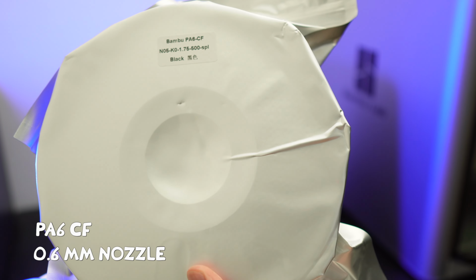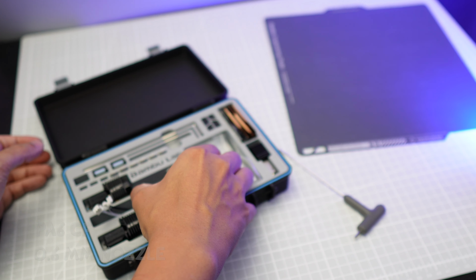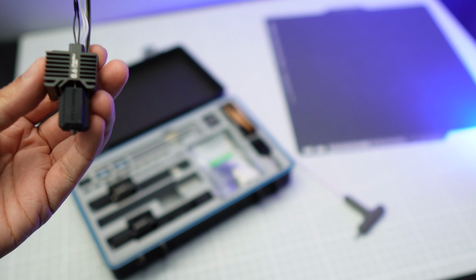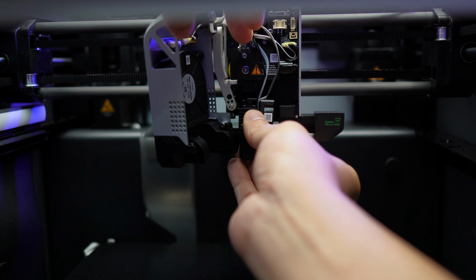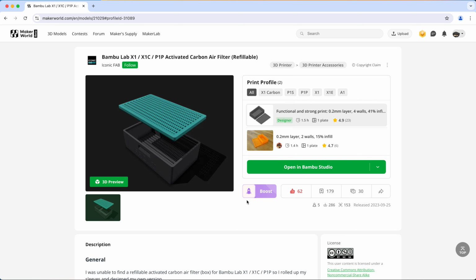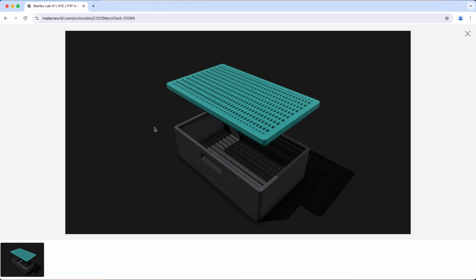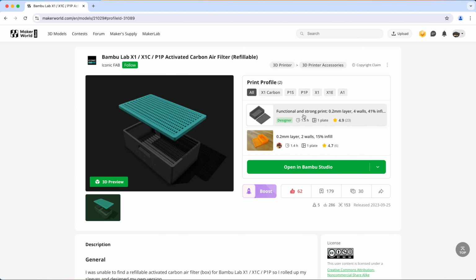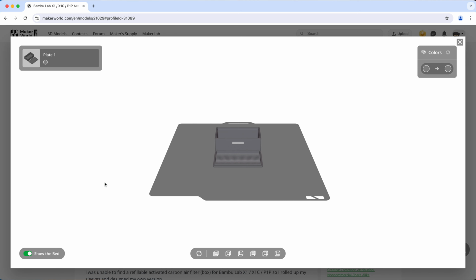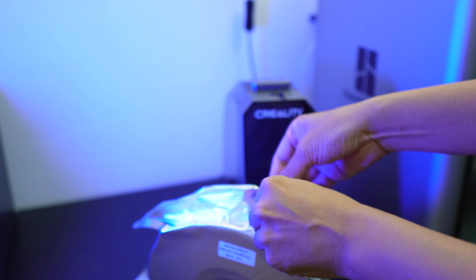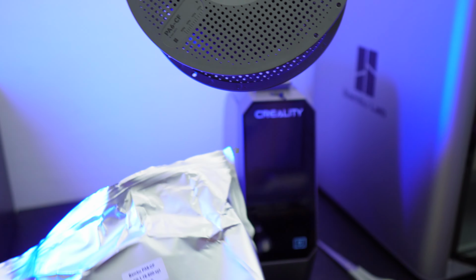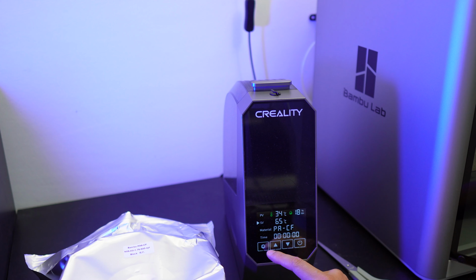Now let's print carbon fiber nylon next. Bambu Lab recommends the 0.6mm nozzle to print carbon fiber nylon, so let's install it. Nylon is known to be very heat resistant, so I'm gonna print this activated carbon refill box. That way, when I need to replace the filter, I can just take the box, fill it with activated carbon, and place it inside the printer. Since it can get really hot in the printer, I think carbon fiber nylon is the perfect filament to print the box. So let's dry it at 70 degrees Celsius for 12 hours.